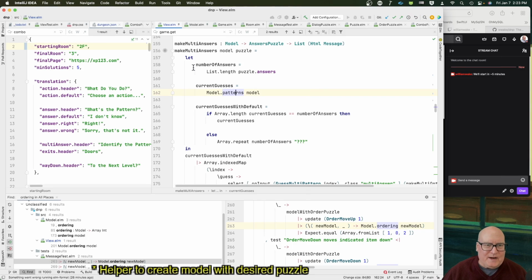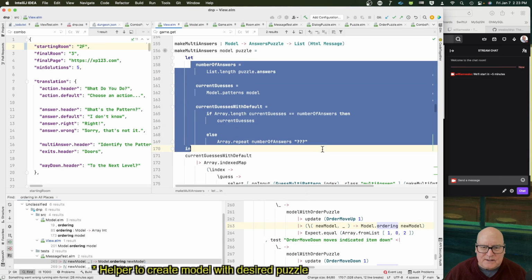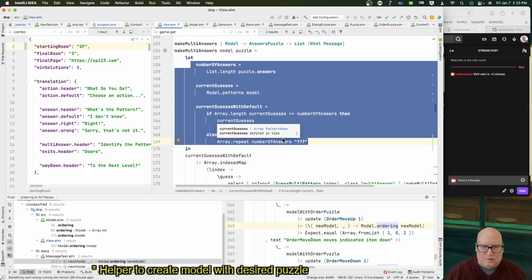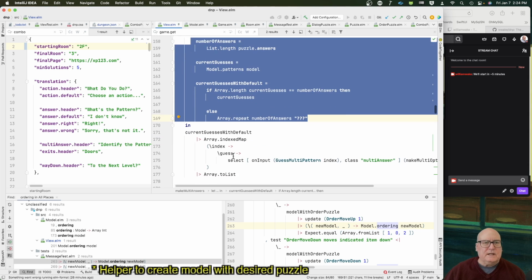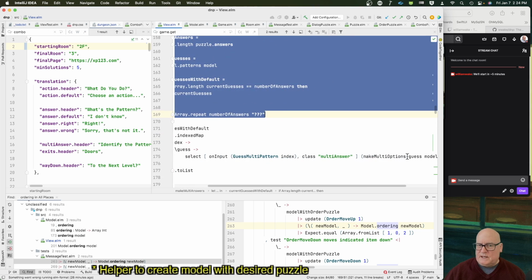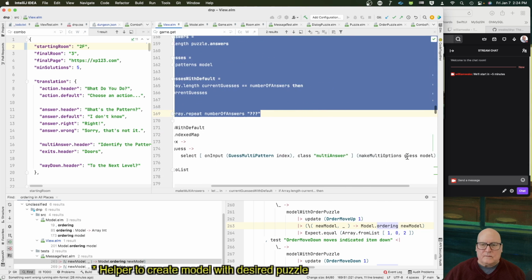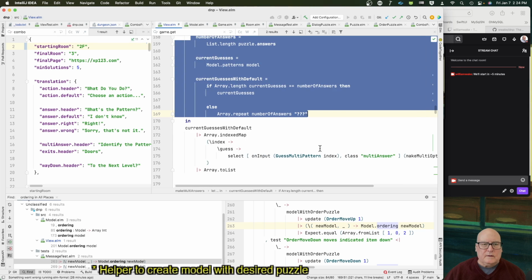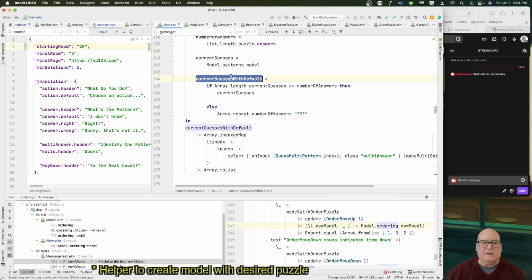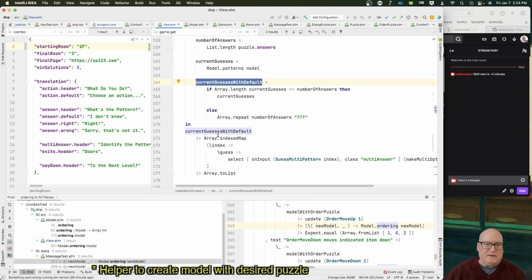Hey, welcome back. Alrighty, so what I'm seeing here is this whole block of code is trying to figure out what the current guesses should be, or if they don't exist, then we want the number of answers defaulting in. And if I look through this, number of answers doesn't show up down here. Current guesses with default, yeah, that's the only one that shows up. So if we had the answer, that's all we need for this method.